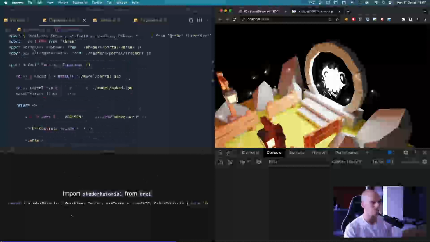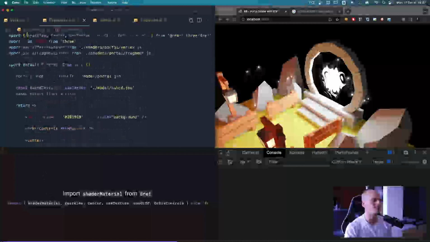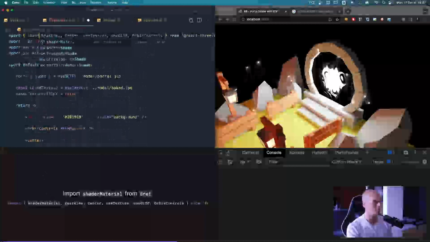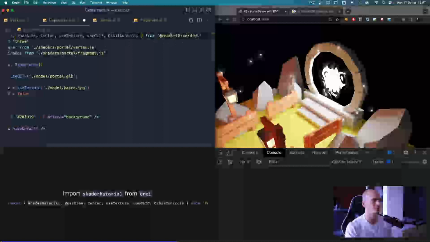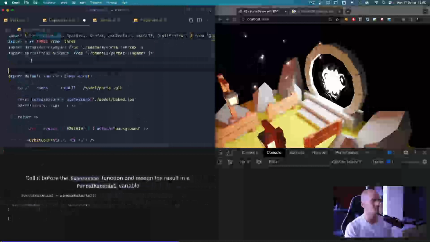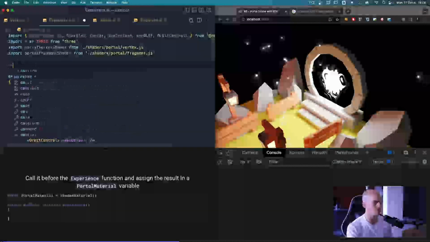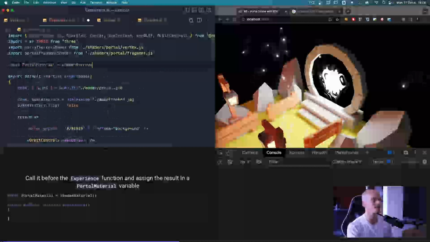So the helper is named shaderMaterial. As you can see, it's not a hook. It's not a tag either that we can add to the JSX. You will see that it's a bit different. So we import shaderMaterial from Drei. Make sure that we are importing from Drei right here. Then outside of the Experience function, before the Experience function, we're going to do const. We're going to create a material. It's going to be PortalMaterial and use that shaderMaterial.